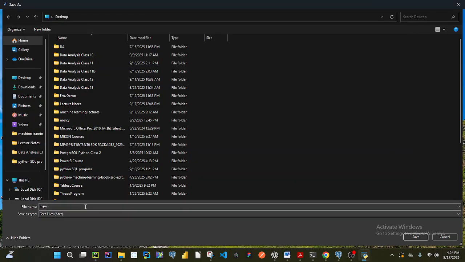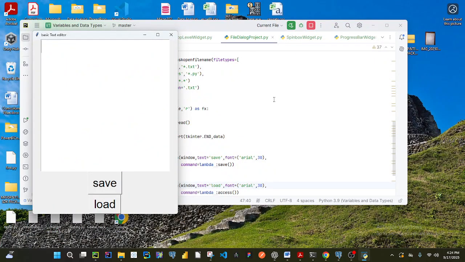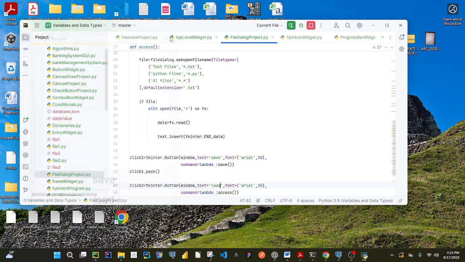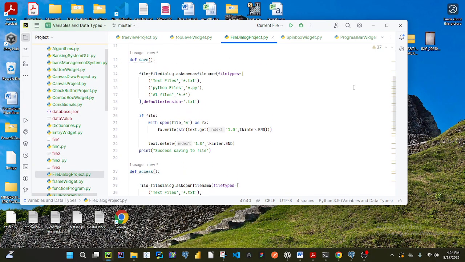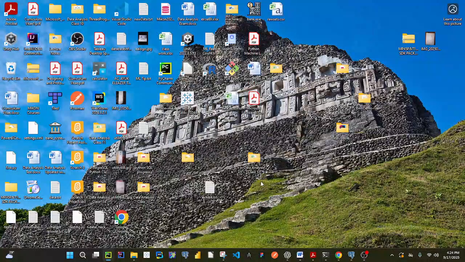So let's try and save it somewhere else. I'll just call it new data, and I'll save it to my desktop. The default is text file. So let's see if it's going to really appear. And immediately I saved it, you can see that it clears from the screen, which is what I did. That was that command I did here. So delete.